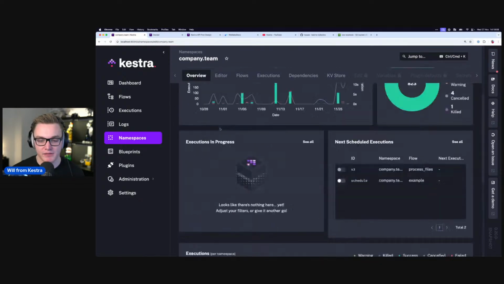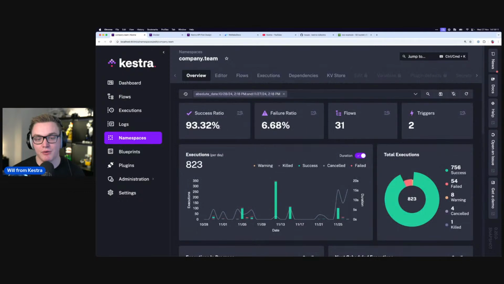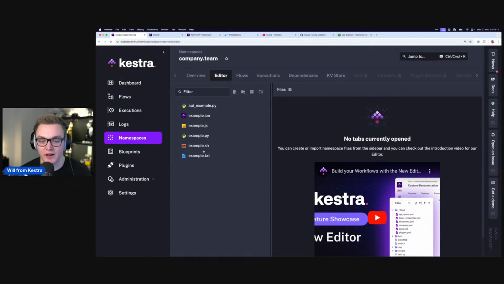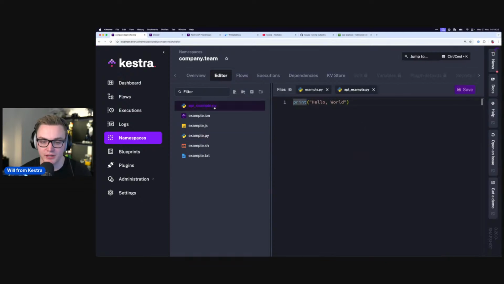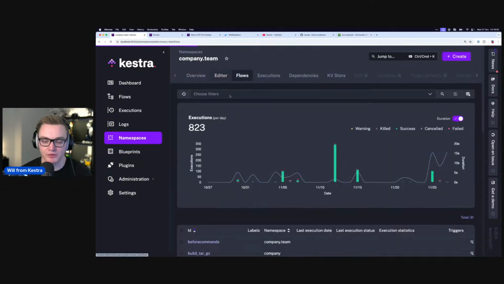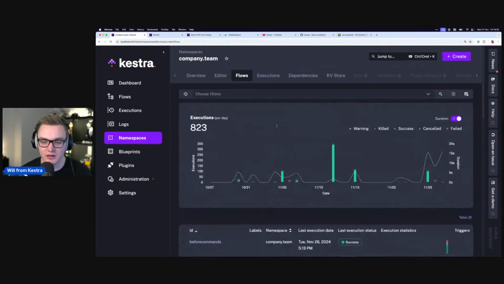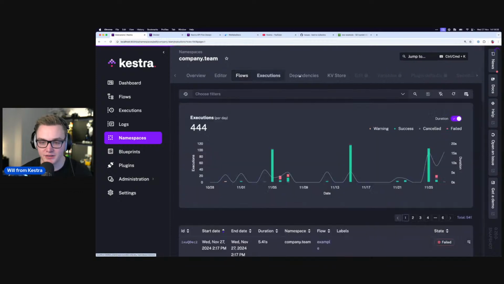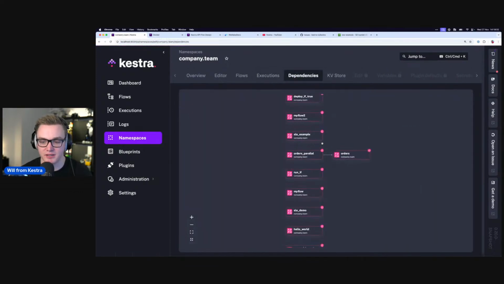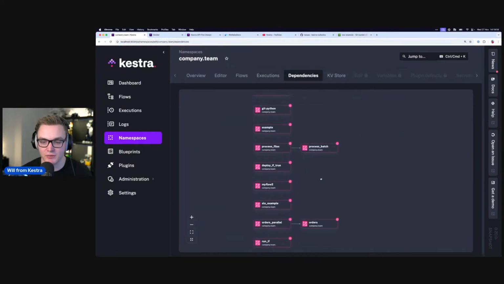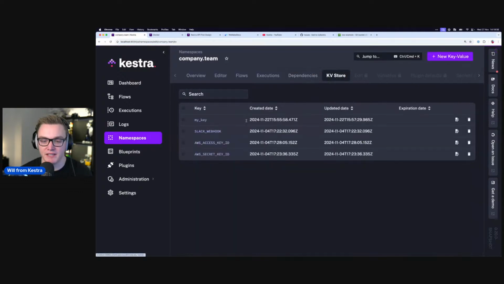Here I can see a bit of a summary of everything happening in our namespace, but I can also see here under editor, I can see files that we could run. So if I want to run individual files, I can do that too. I've got a couple here that are just ready to go quite conveniently. I can also view all the flows in this namespace, which is lots, executions, dependencies. So you can see that some of these rely on one another. But the key thing is the key value store.